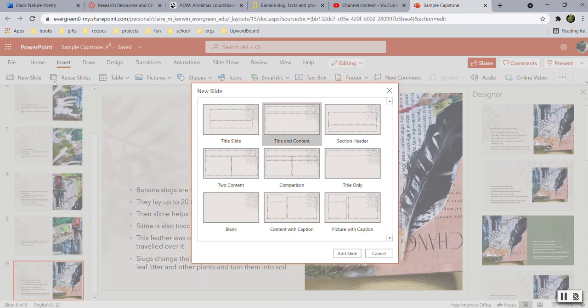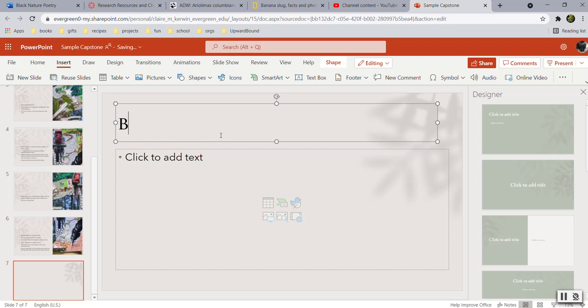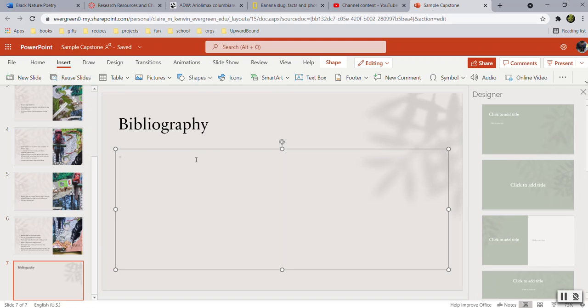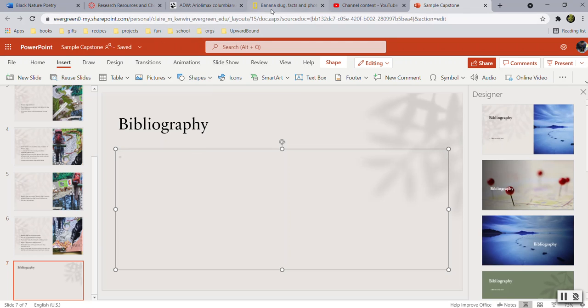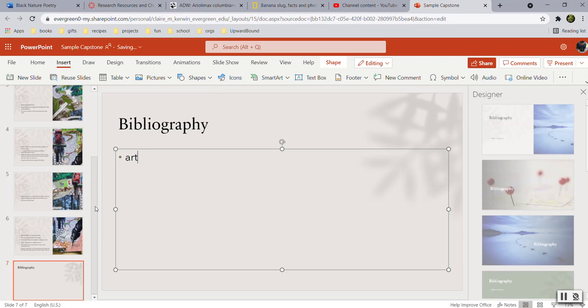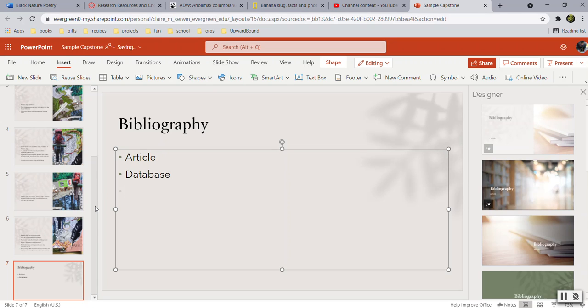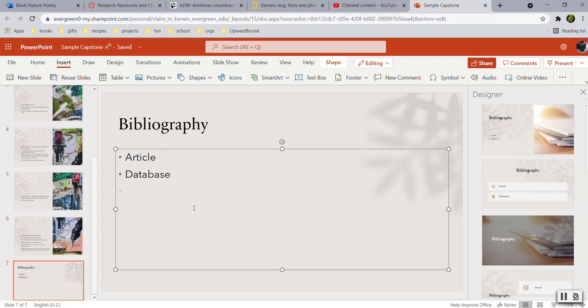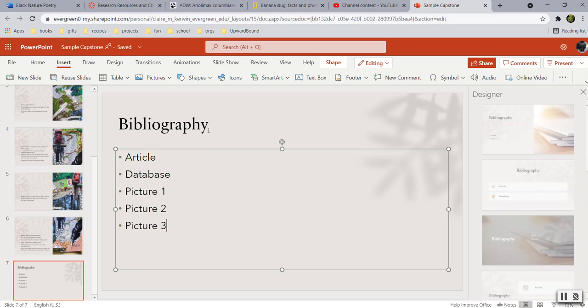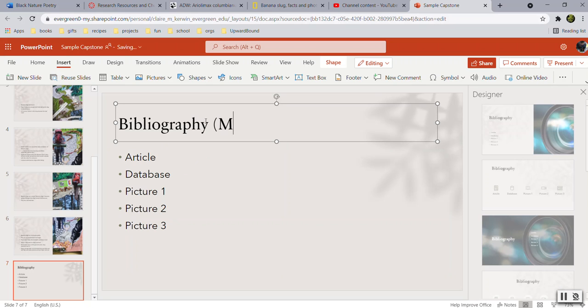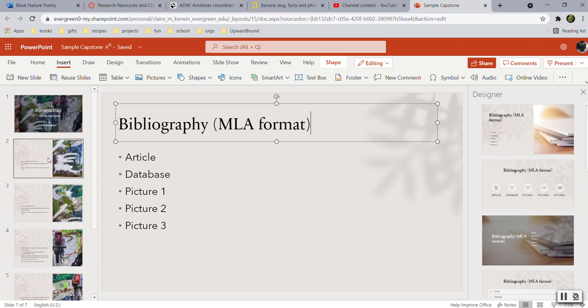I am going to insert one last slide, and this is going to be my bibliography. And then here, I'm going to put the articles that I used and any pictures that I used. So articles, I used two. Well, I actually used one article, one database, and then I think I used three pictures. So I'll just put picture one, picture two, picture three. All right, and there we go. So this is all going to be in MLA format. And one of the things that means is that I'll have to go back through this and cite where I got that information.